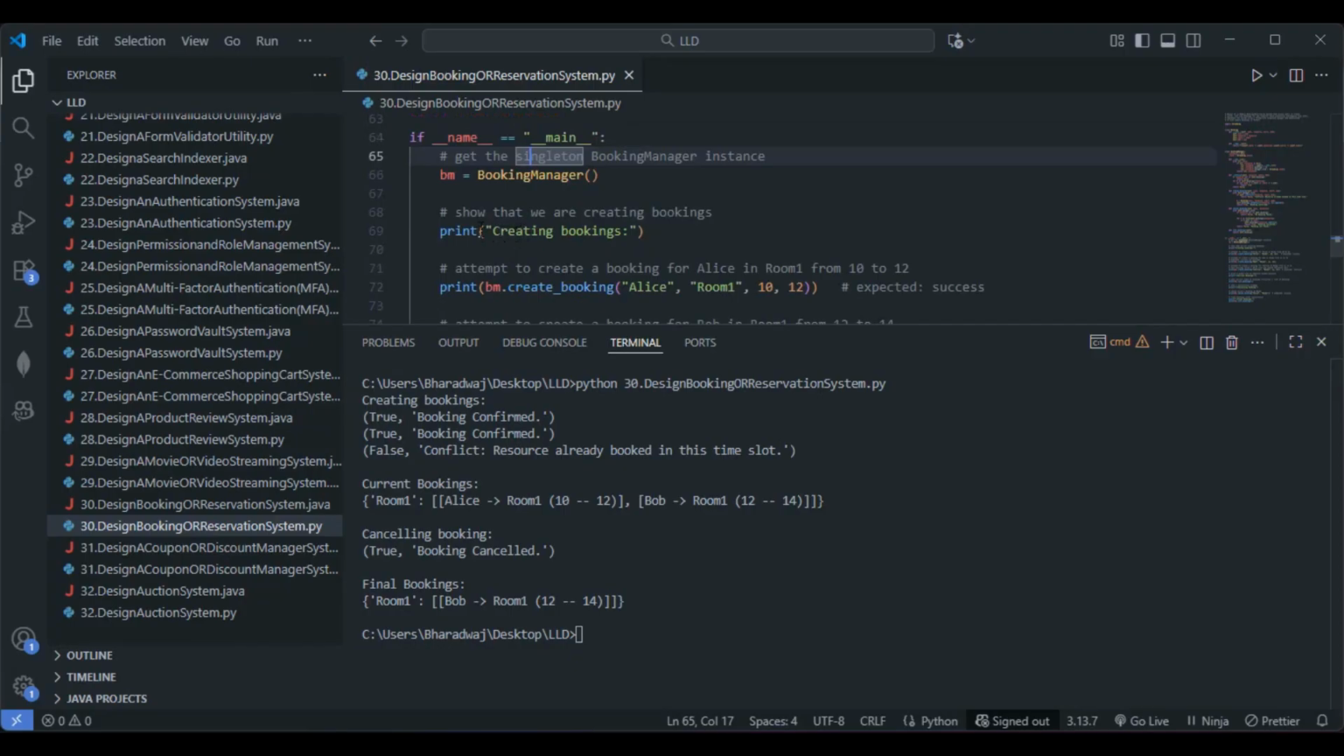So now what we are doing, we are showing that we are creating the bookings here. So this one heading, we have got the correct output, first line. Then let's move on with the further things.